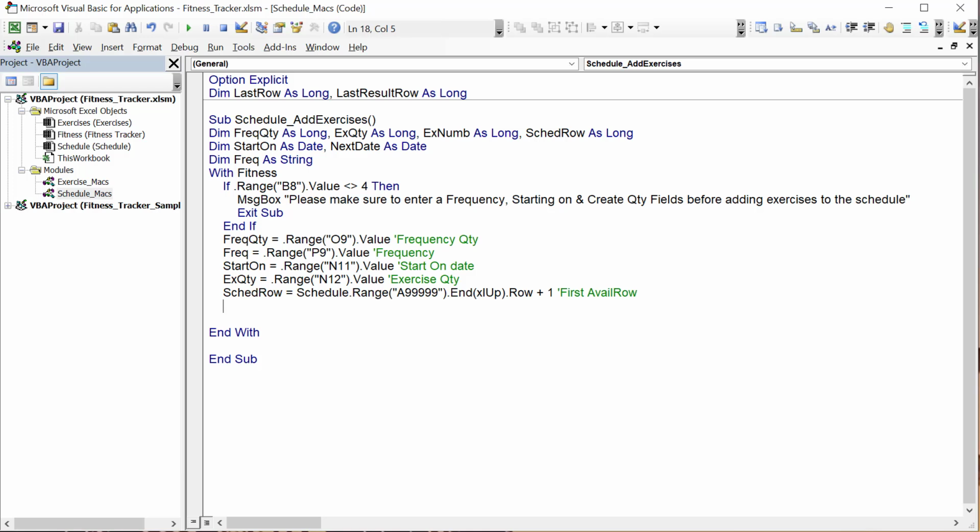I'm going to start a loop. For, we're going to keep track of it, right? If we know we're going to need to add 10 exercises, we need to go through every single one of those 10. For, and we're going to keep track of the exercise number. It's going to keep track of which one, equals 1 to the exercise quantity. Next exercise number. Close that loop before we do anything else.